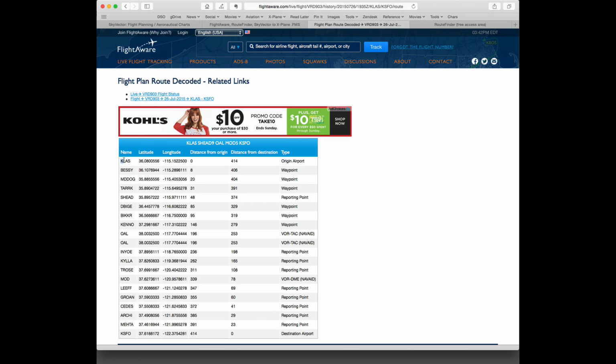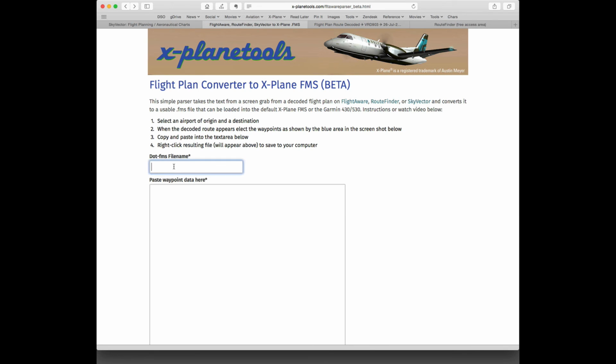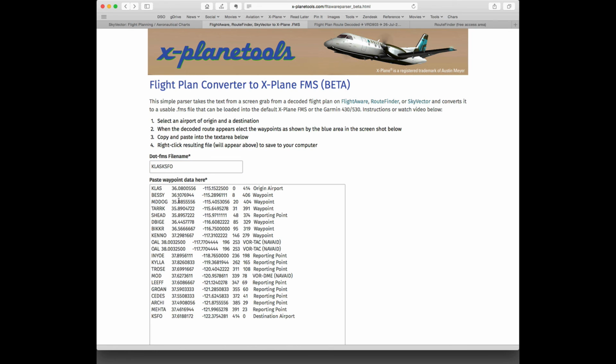You start by selecting the very beginning of the origin airport all the way down through this very last letter in the destination airport. Then I press Command C, or Control C on your PC, to copy it over to the clipboard. Then I go back to my parser. I put in the name of my flight plan, and this is what will appear when I pull it up in X-Plane. I'll paste in my screen scrape.